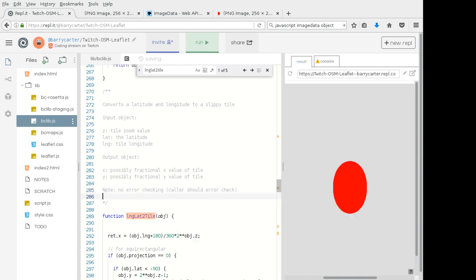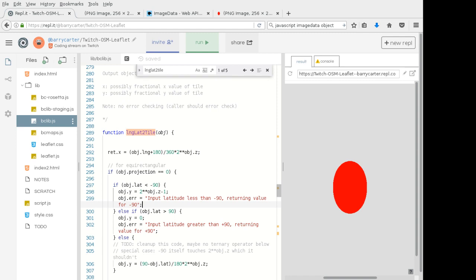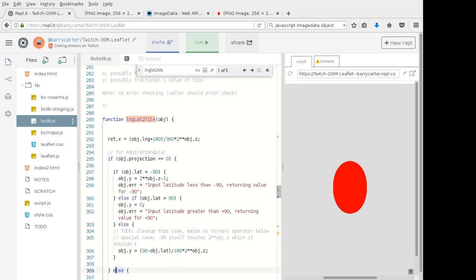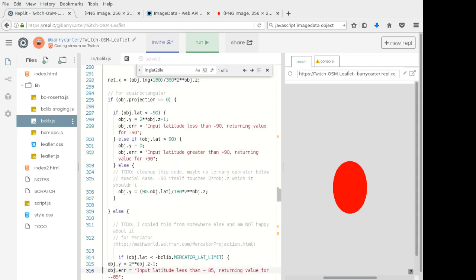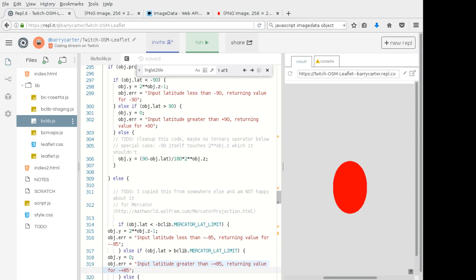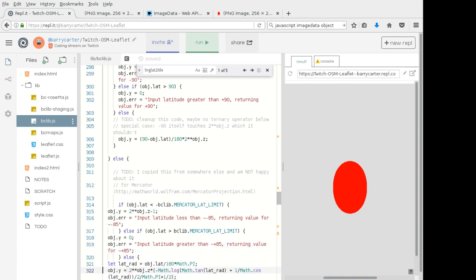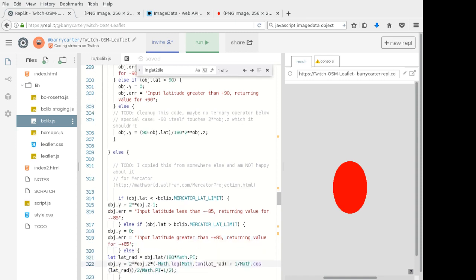Okay. Equi-rectangular, we don't care. This is basically testing to see if the latitude and longitude are out of range, which we will not be doing. Else.